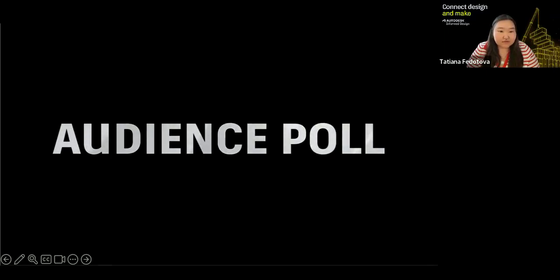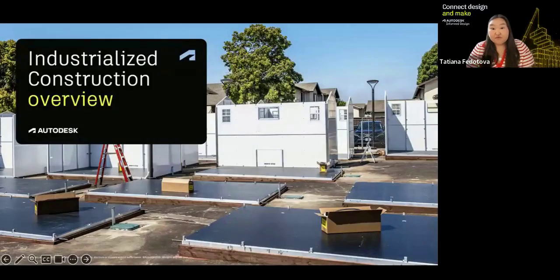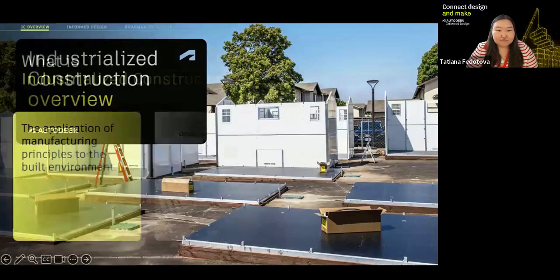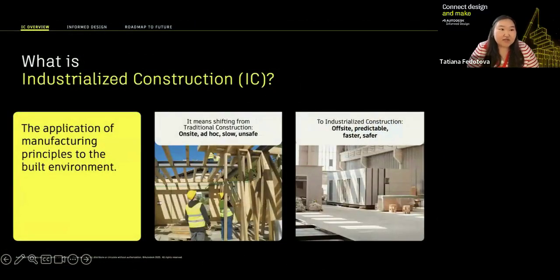Let's get started. Let's start with a brief overview of industrialized construction. Industrialized construction can mean different things depending on the context, but at its core, it's about applying manufacturing principles to the built environment. It's a scalable approach to AECO that uses manufacturing techniques to make the design to build process faster, safer, more cost-effective, and more predictable. It also supports repeatability and helps teams deliver more sustainable outcomes across the entire project lifecycle.